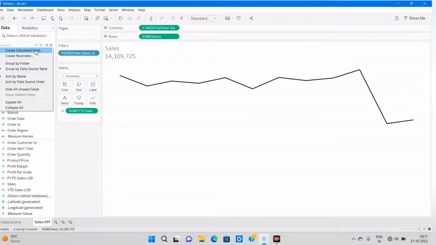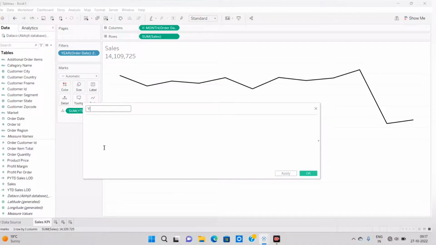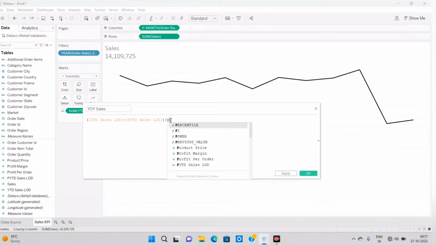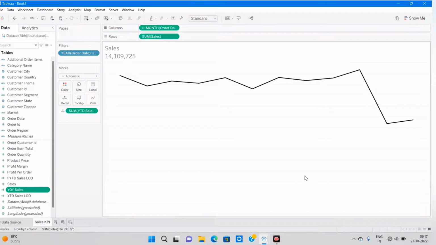So now to get year on year sales, I will write a calculation, and let's name it year on year sales. Then we will be using the formula as year to date sales minus previous year to date sales, right? This is a ratio. We all know how to determine the year on year sales. I will put the bracket over here, and we will be dividing it by again previous year to date sales, right? So this is the ratio, which will be giving us the percentage. I will click on OK again.